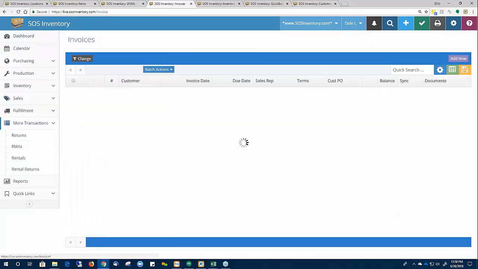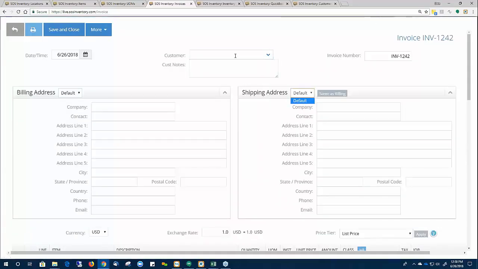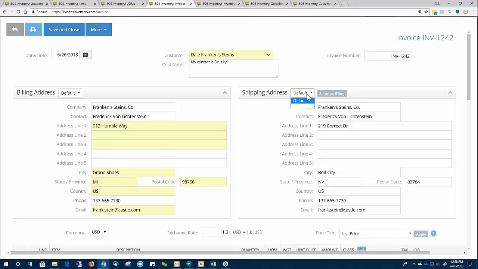You can actually list, and even on the invoice, I'll just show you here, I can list whichever one I want. So if I go to Frankenstein's, let's see, he's only got the default shipping address. But if he had multiple addresses, I just pick the one I need at that point. And I can even do that on the billing address side if they have multiple billing addresses.